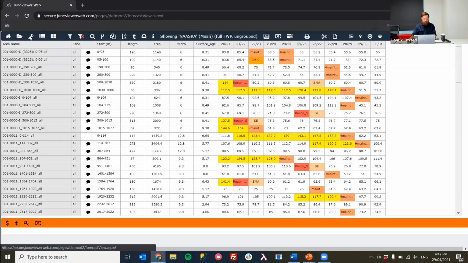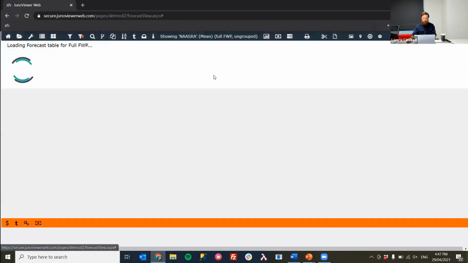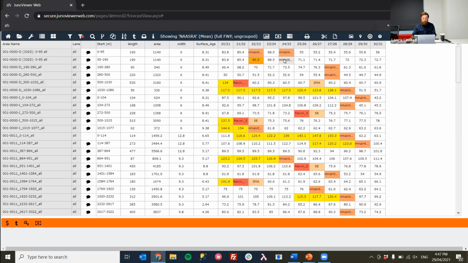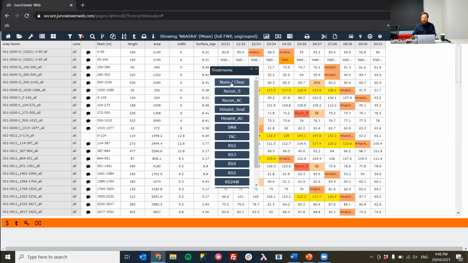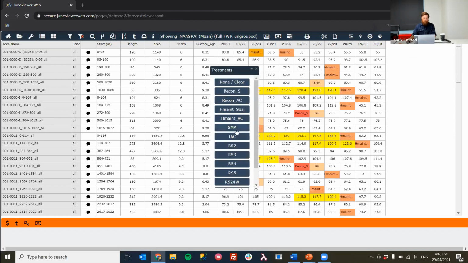Now, if I come here and turn my treatment change toggle off, apply. And so for this one, I also want to remove it. It's not going to ask me for any reason or comment, and it'll just remove it for me. Now, as well as removing treatments, you can obviously just change a treatment. So if I want to change my heavy maintenance to an SMA, then it'll do that for me.